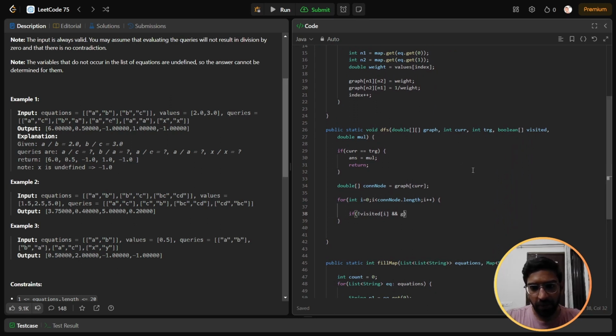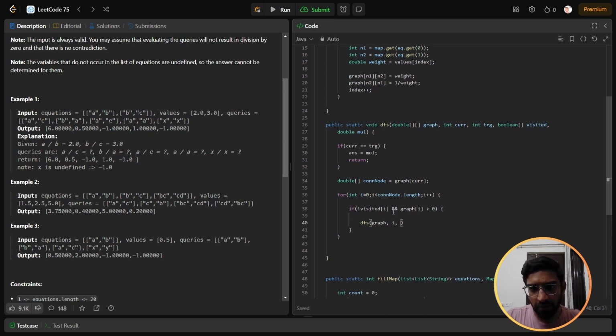So if the graph, comma, I has the value greater than 0, it means it is connected, and it is not visited. Then we can do the DFS traversal. Do the DFS traversal, pass your graph, pass your current node. What is the current node? It is I. Pass your target as it is, pass your visited boolean array, and pass your multiply.